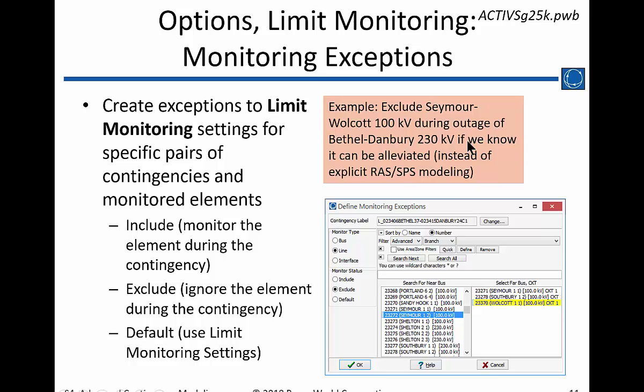So we'll just do an example here that applies directly to the results that we've already generated, and that would be to exclude the Seymour Walcott 100 kV outage, or I'm sorry, monitoring of Seymour Walcott 100 during the outage of Bethel to Danbury 230 kV. This is a particular contingency that we'll dive into a little bit later, and we'll look at just solving that specific contingency and looking at the one line diagram.